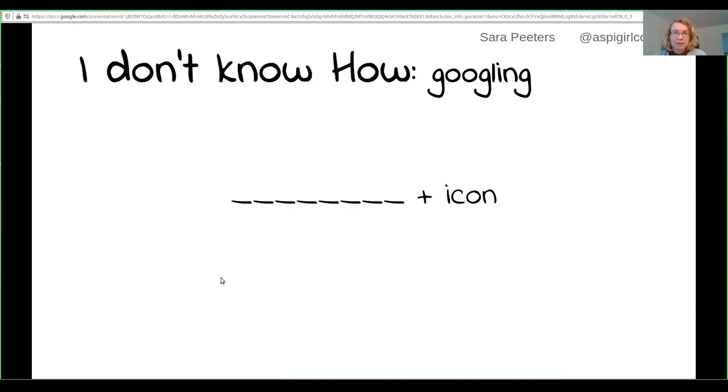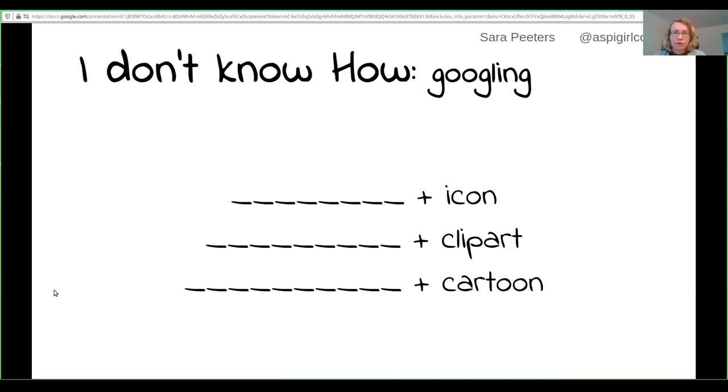Sometimes icons are a bit too simplified though. If you want a little bit more complex drawings, you can try the words clipboard or cartoon. Cartoon in particular is useful when you want to draw famous people or politicians and you don't know how to characterize them.